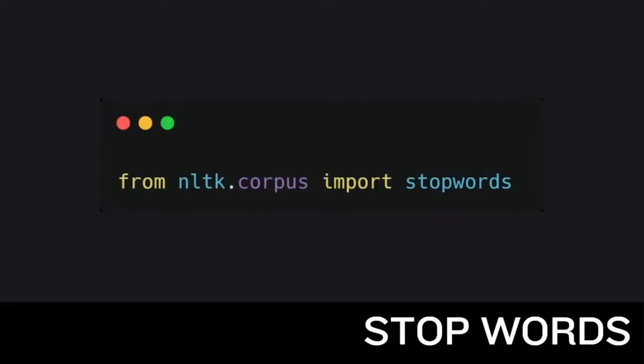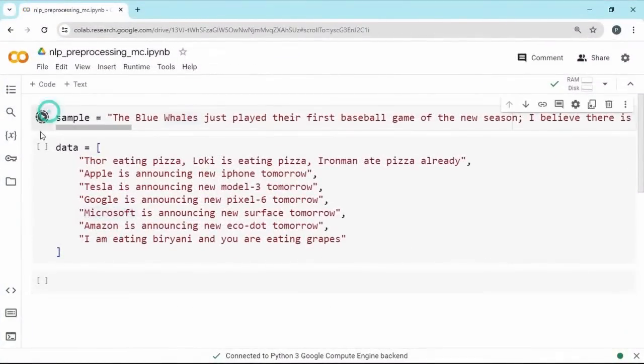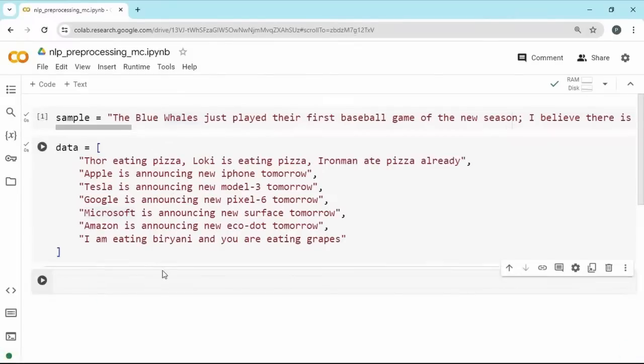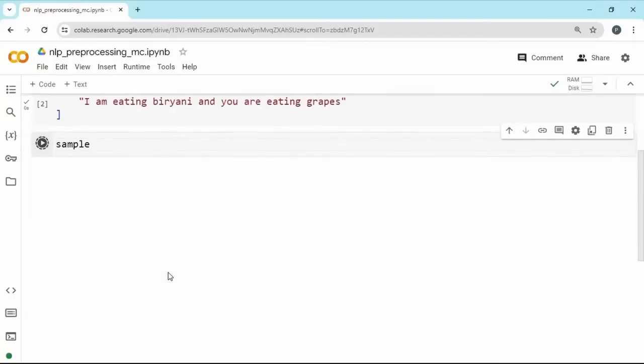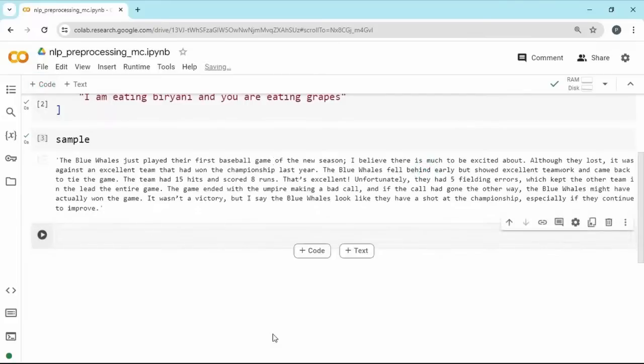So let us go into our Google Colab, and I have some sample sentences here. Let me run this. I have a sample and I have something known as data, which we will be using later. First we are interested in sample. So let us see what we have in the sample text. It's a paragraph. It seems to be about blue whales, and a basketball game with a team name, and we have some content about it. We are not interested in the content, we are interested in processing this.